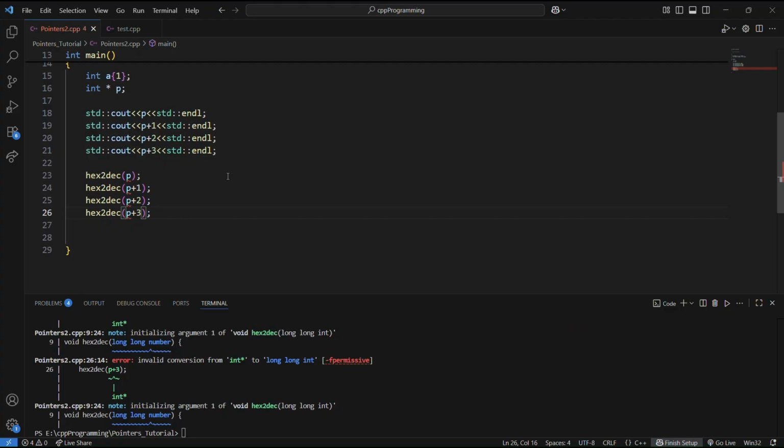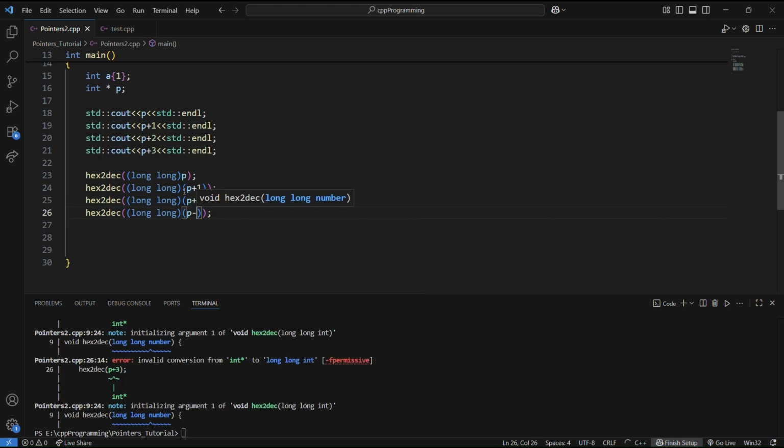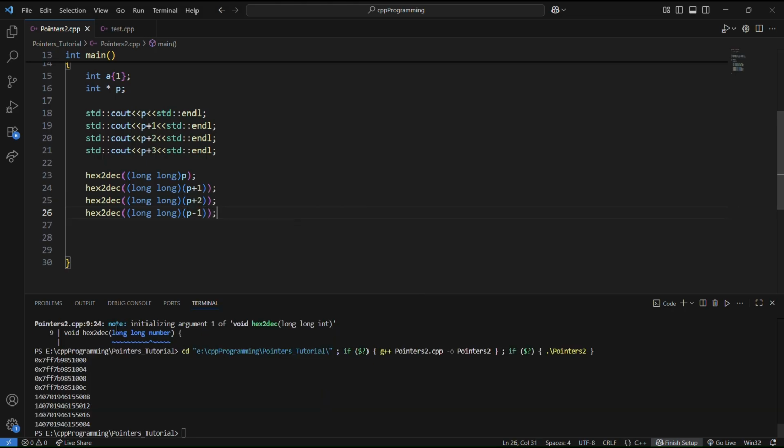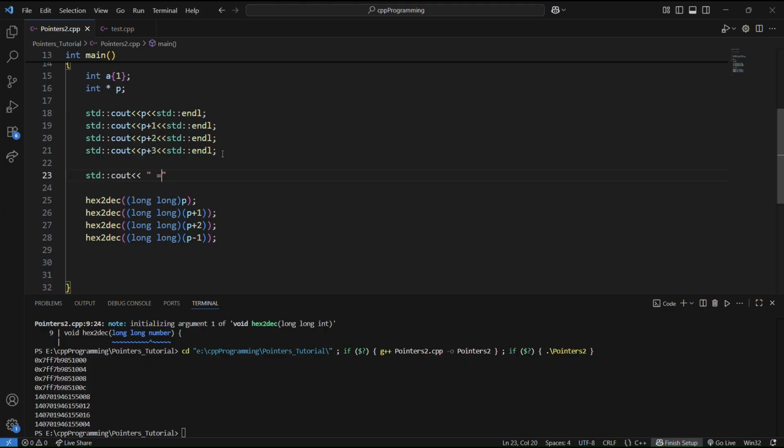I'm getting some error, and that is okay. Another thing I need to do is typecast this one as well. Before, I had not done typecasting, and that was the issue. So now we are getting some values. Let me add a blank line to differentiate between the numbers.